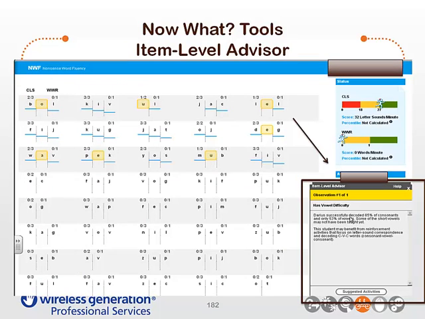The Item Level Advisor is a tool that analyzes a student's response for a particular measure. It provides teachers with a description of the errors the student continues to make. If you click on Suggested Activities, this will take you to some activities to do with the students. These activities are very detailed, and the best part is most of the work is done for you.